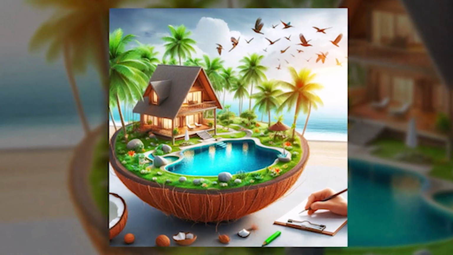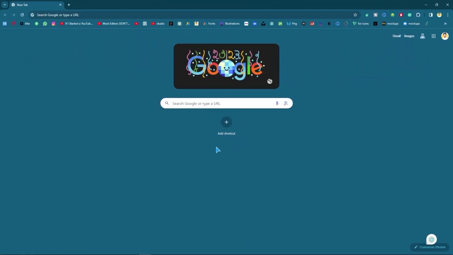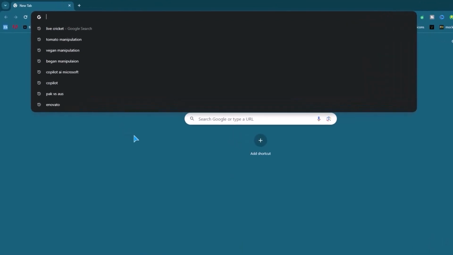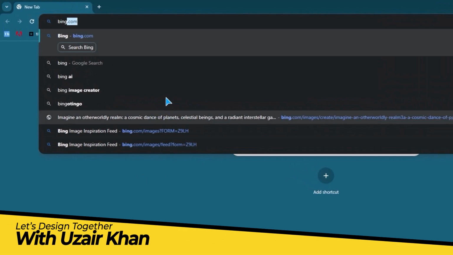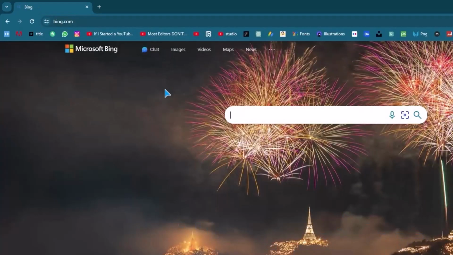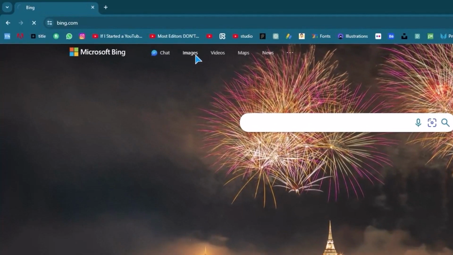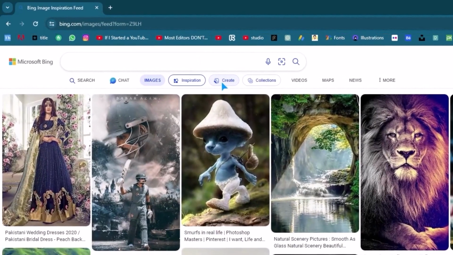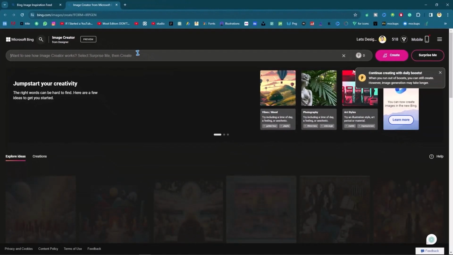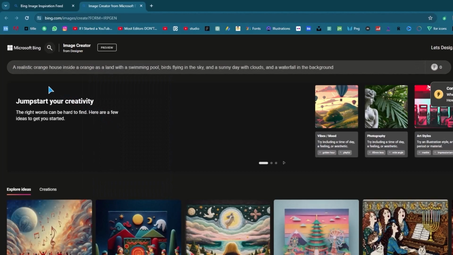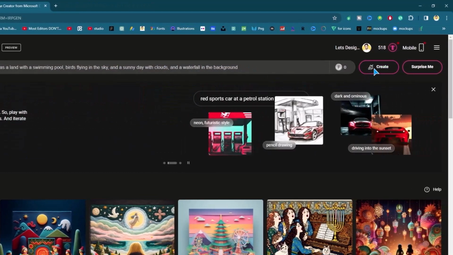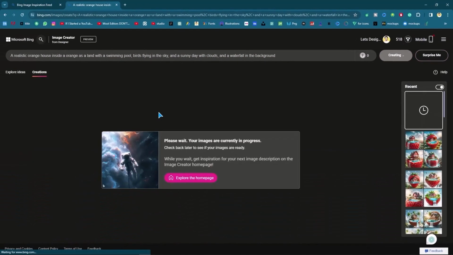Now let's get started. Open your web browser, search for bing.com. Click on image, then click on create. Here I will paste the prompt. Well, this prompt is available in description below. Click on create. Let's wait for the magic.